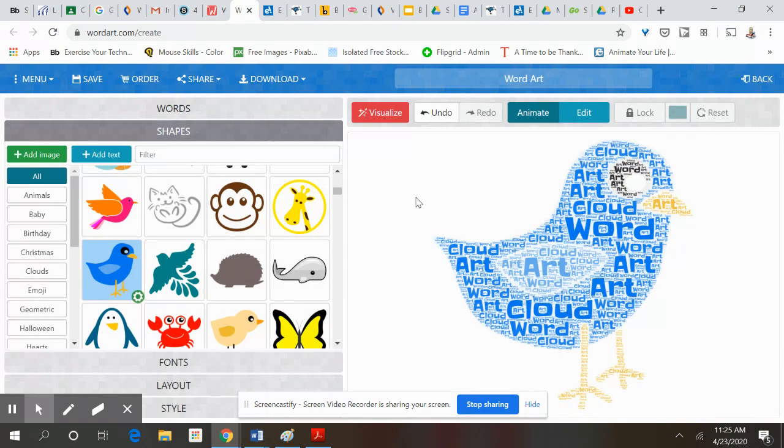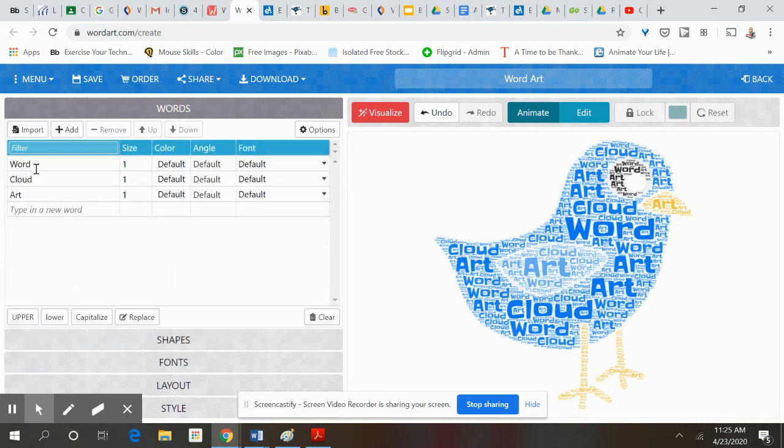So now that I've selected my shape, I'm going to go back up to the words, and I do not want the words word, cloud, and art in my poem. So I could write words like spring, birds, flying, and you want at least 15 words, and your challenge is to come up with some interesting words using a thesaurus and a rhyme or two.